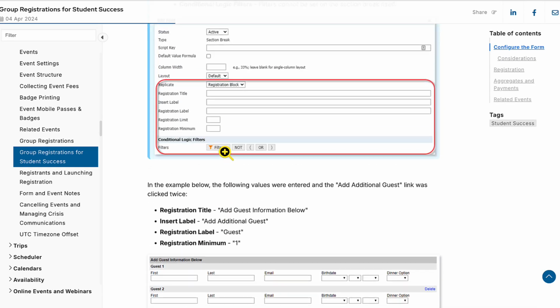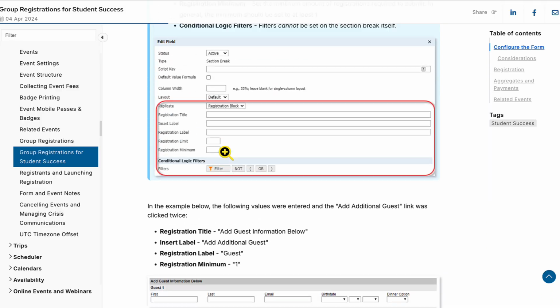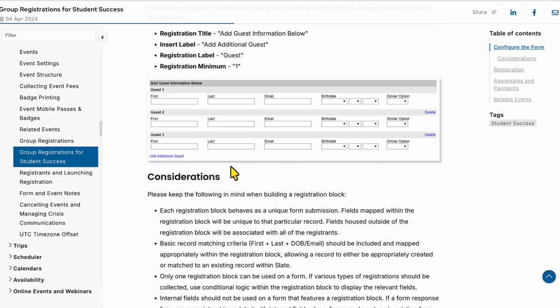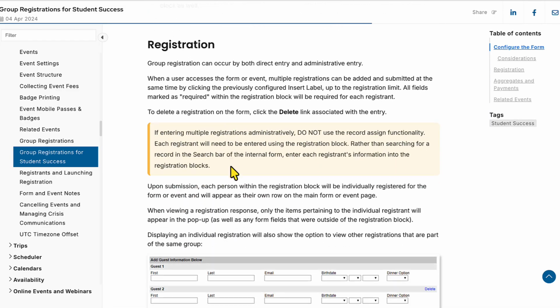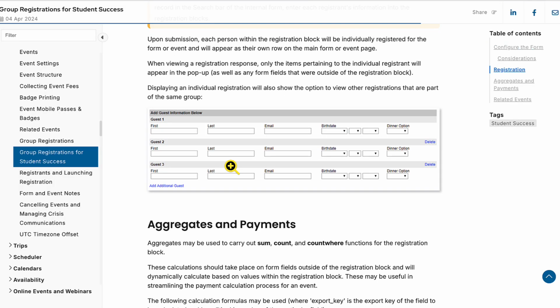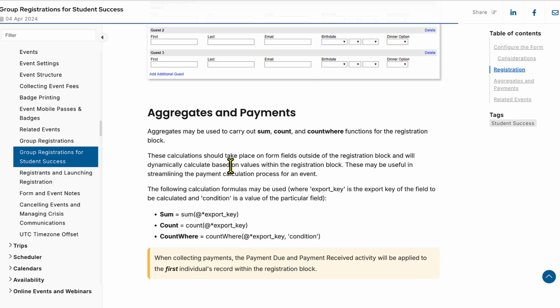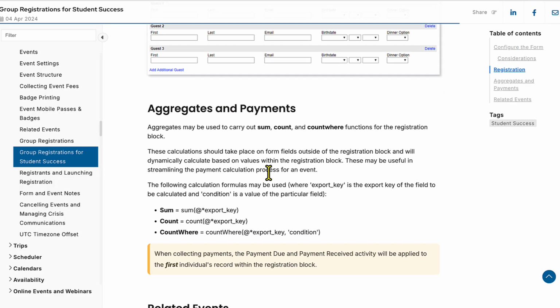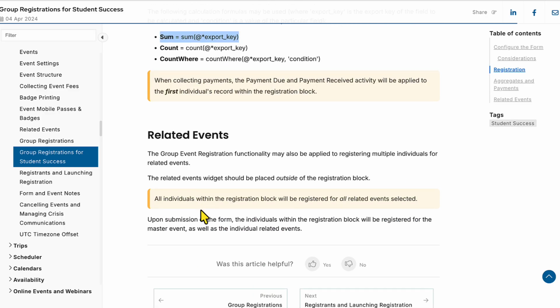We have to create and modify the form. We have to add a section registration block, and then you register the individuals using the form and aggregate the payments. The problem that I have found is there is no further documentation as to where you enter these calculations for the aggregations. And that's the main point of this tutorial.